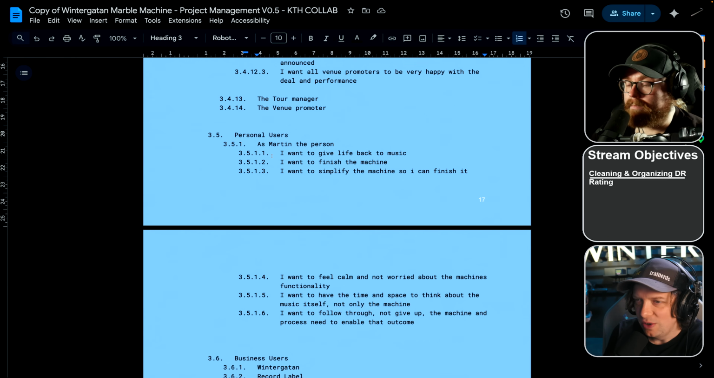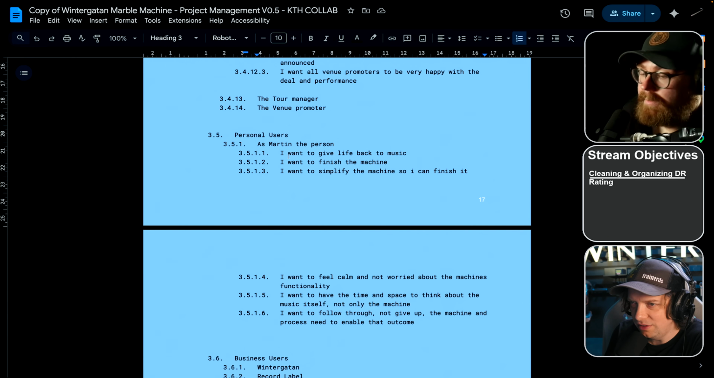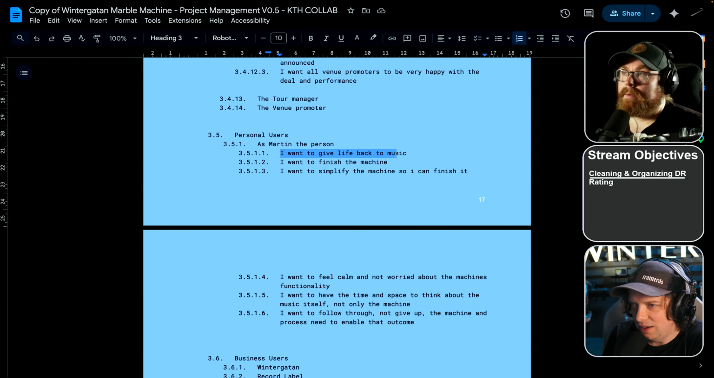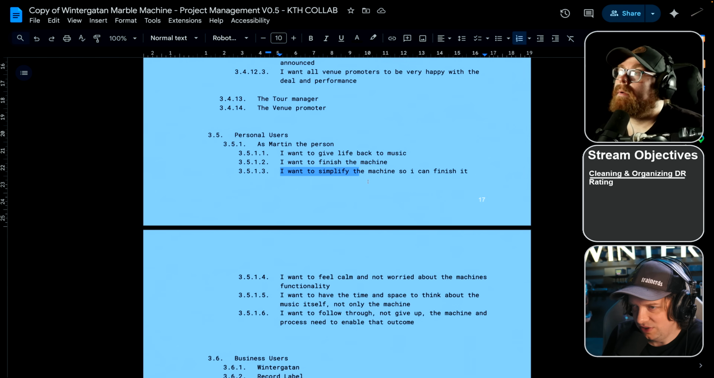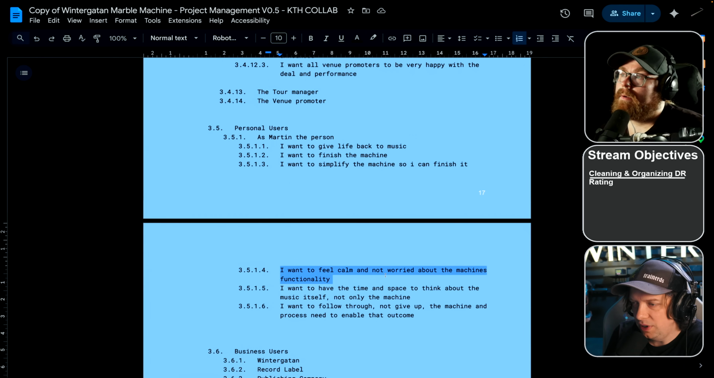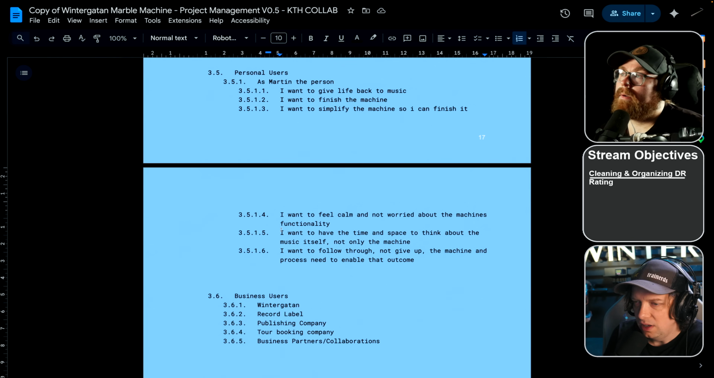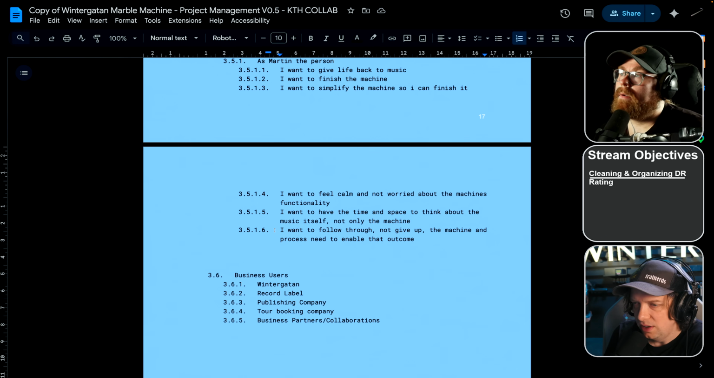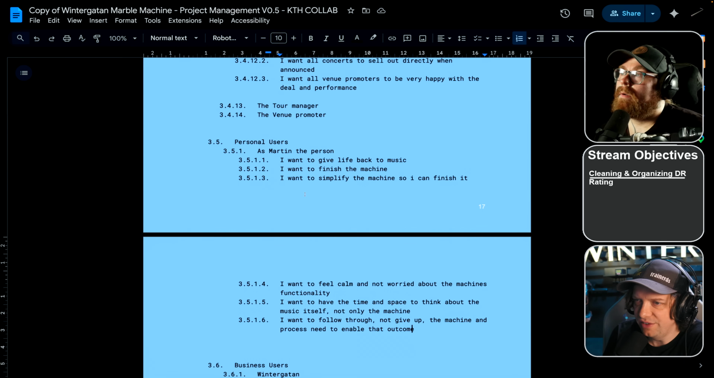It's interesting. What did I write a year, two years ago? I want to finish the machine. I want to simplify the machine so I can finish it. Kind of important that I've been saying that for so long. I want to feel calm and not worried about the machine's functionality. I want to have the time and space to think about the music itself, not only the machine. I want to follow through, not give up. The machine and process need to enable that outcome. It's pretty important stuff.